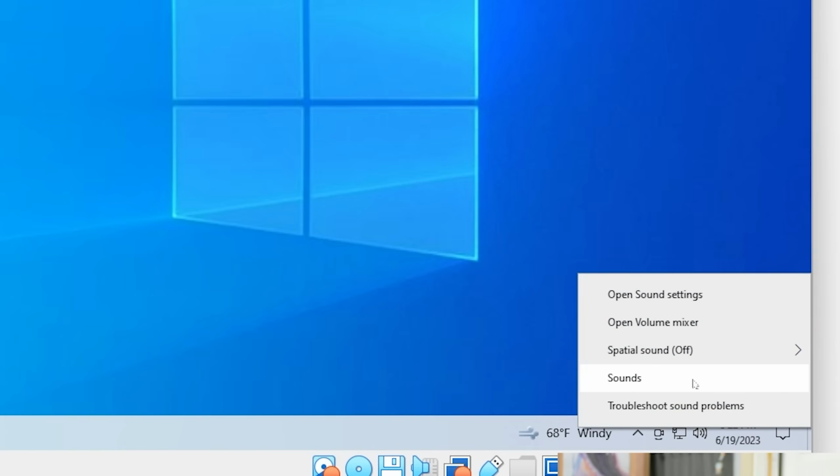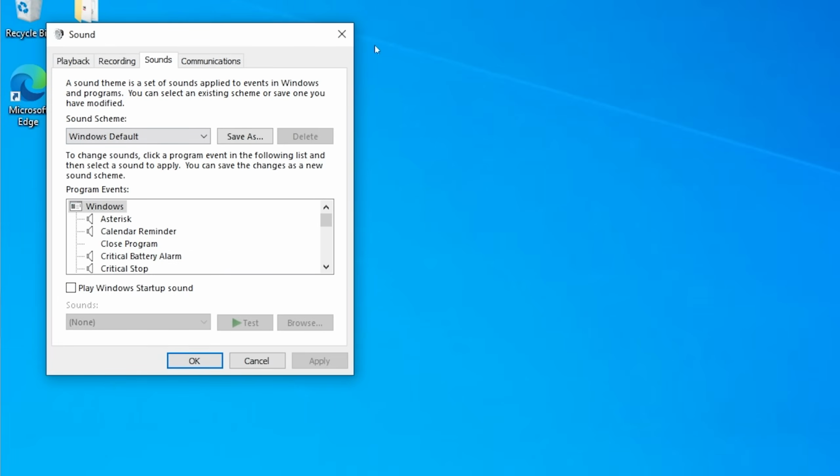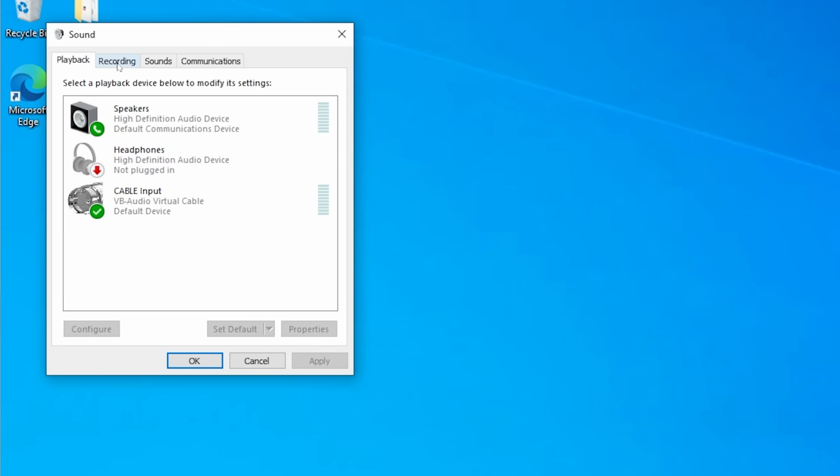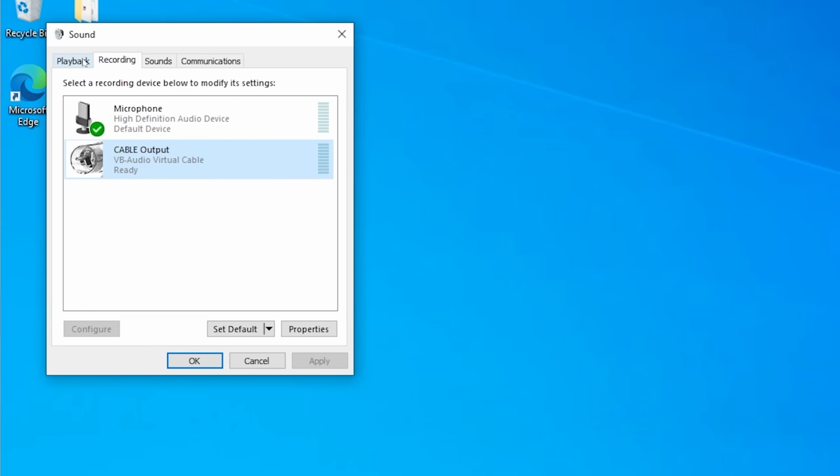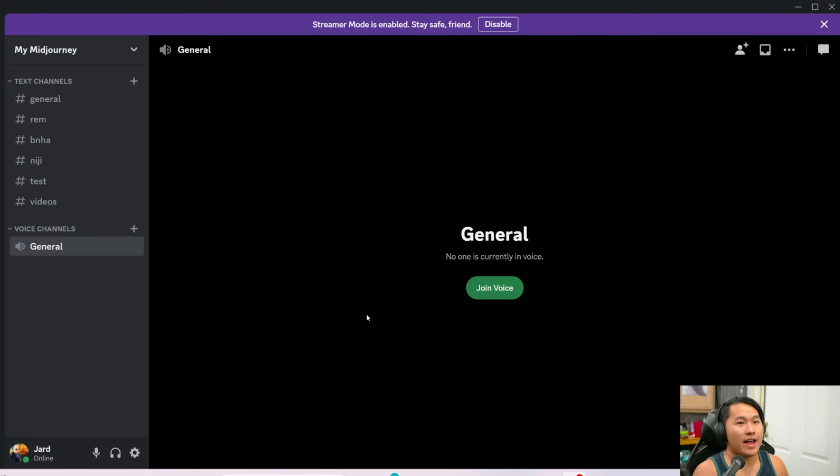So if we go ahead and right click and go into sounds, go into playback and then recording, you should be able to see this cable output and then this cable output. Alrighty, and once you have the VB audio cable installed, you're gonna wanna hop in whatever application you're gonna use. I'm gonna show it off in Discord. And in Discord specifically, let's go ahead and change that.